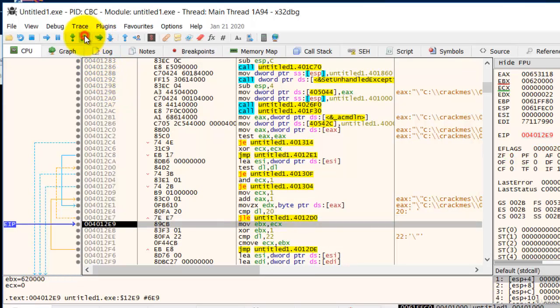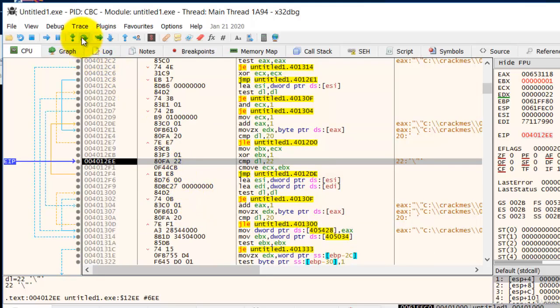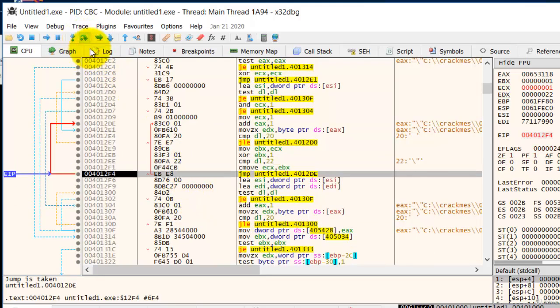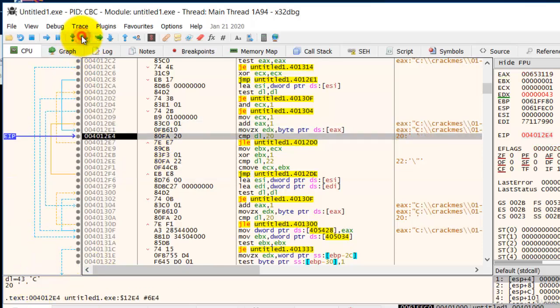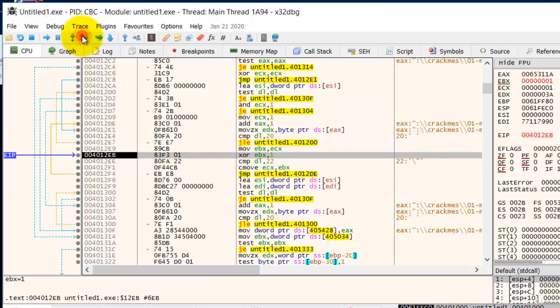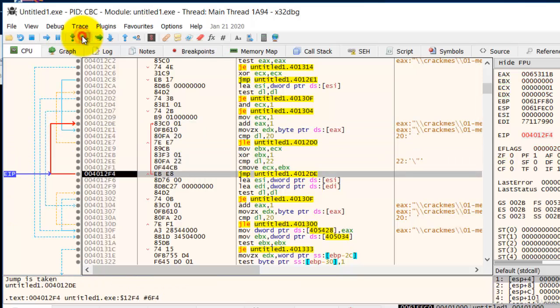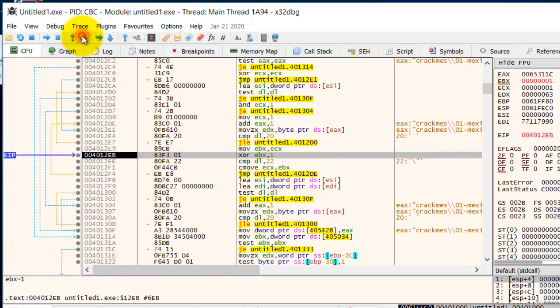F8. It didn't jump because the arrow didn't turn red. Okay, this will jump upwards. It turned red, and here also says jump is taken. So it jumps up. Up again. So this is a loop. It will keep looping until a certain condition is met. You can keep on pressing F8, F8, F8, and eventually it will terminate the loop.